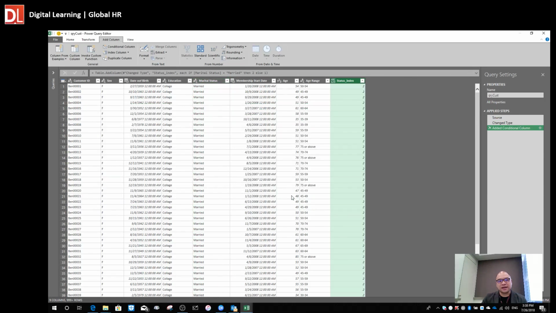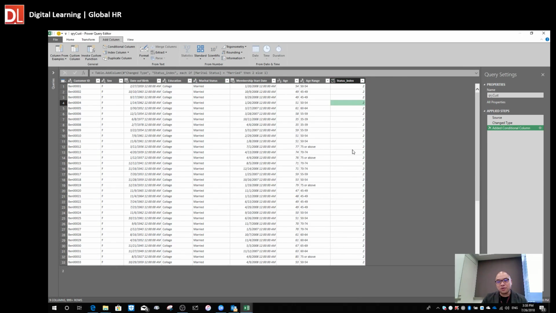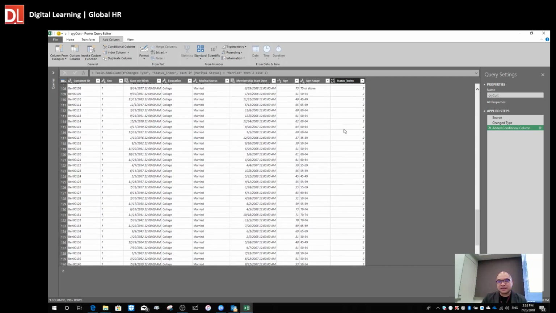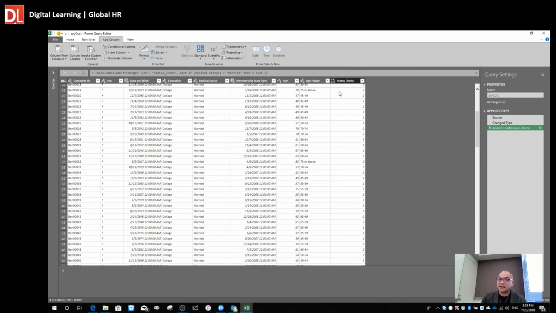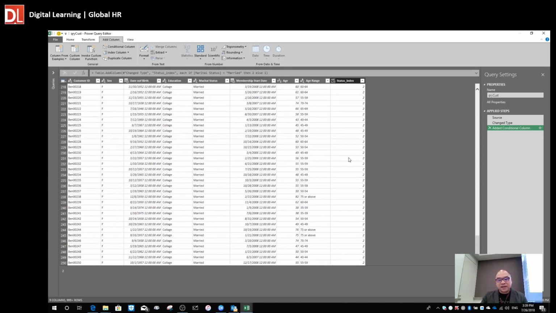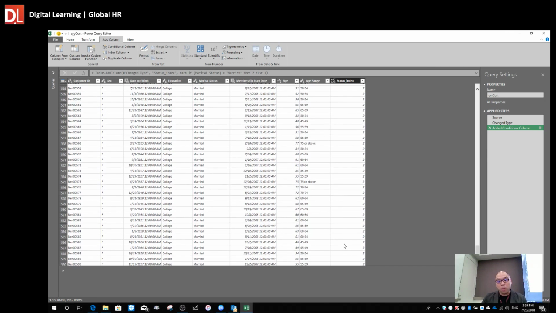Just click OK. And then on your right hand side, you can see an additional column has been added called the status index. And then all the married status will become what? Become 2. For those single will become 1. Right? Just have a look, see whether it is correct or not.